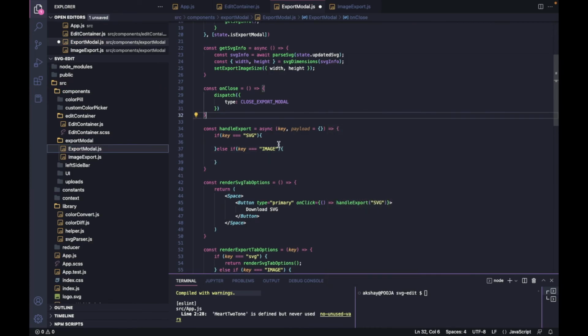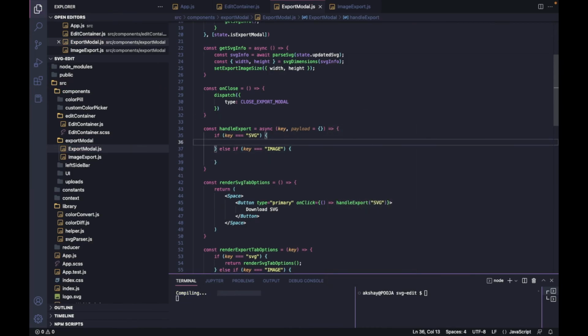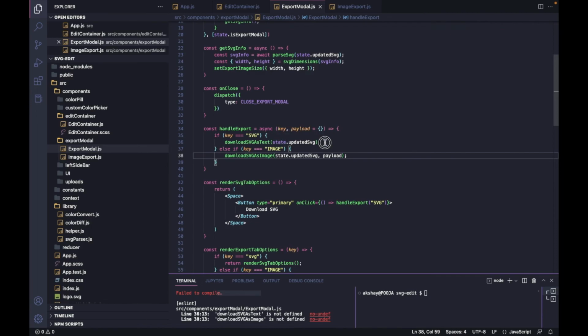Okay, now we need to create a method to download these things. So that will be download SVG as text, and one is download SVG as image, and we will pass state.updatedSVG, and here state.updatedSVG, comma, payload. Okay, so now we need to write these functions.